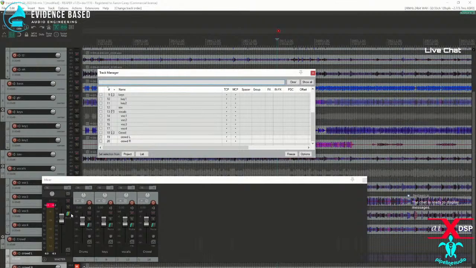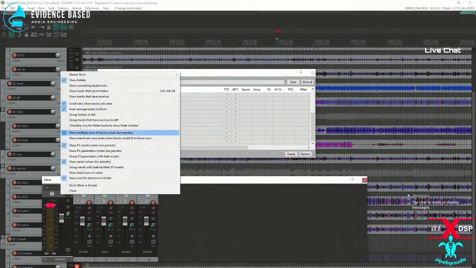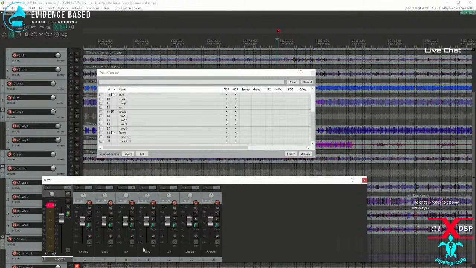Okay, so what I want to do, normally I have it like this, show tracks that are, just show the folders. But because the guitar is not a folder, kind of a bummer. I'm gonna have it not show tracks that are in folders. And so now I think I'm okay. Drums, bass, guitar, keys, sax, vocals, crowd. Okay, so that looks good.